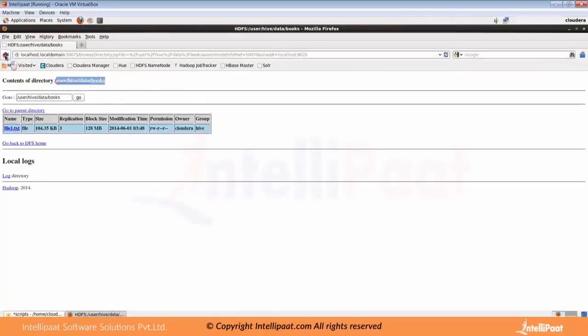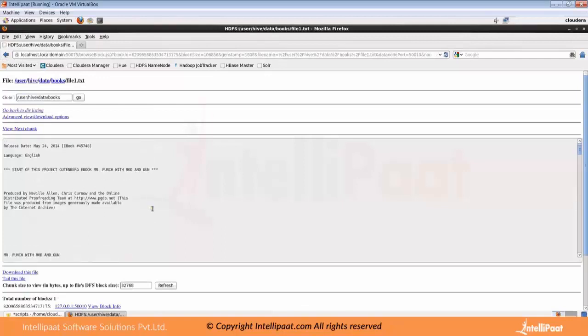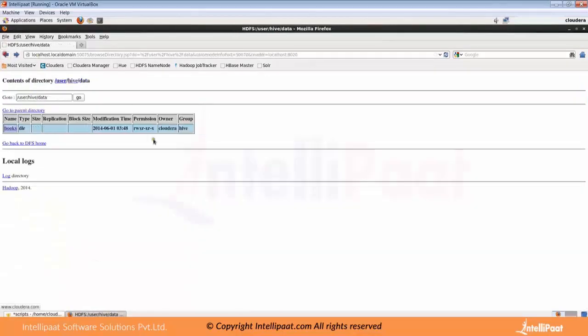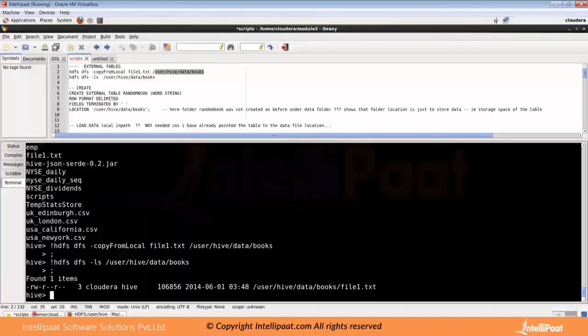Now what we need to do is create a table, and this file.txt looks like this. So we are going to do a word count again. What we are going to do right now is create a table, and we are going to point this schema location to that particular data location. So let's do that. Let me create a table called random books. I have the syntax here.